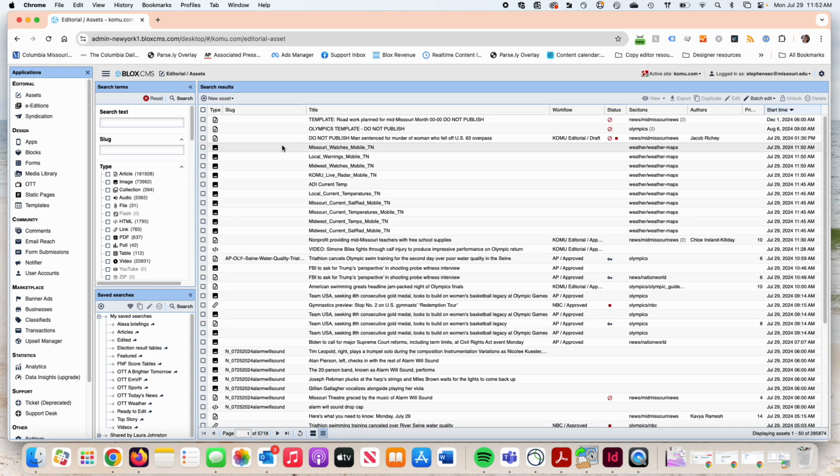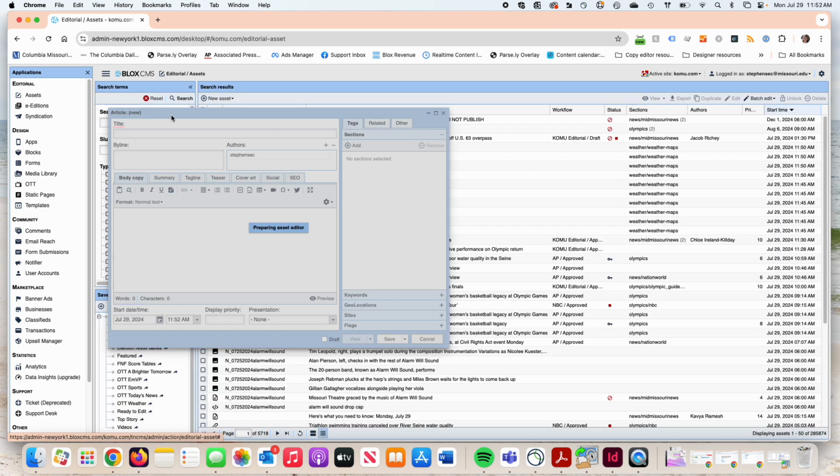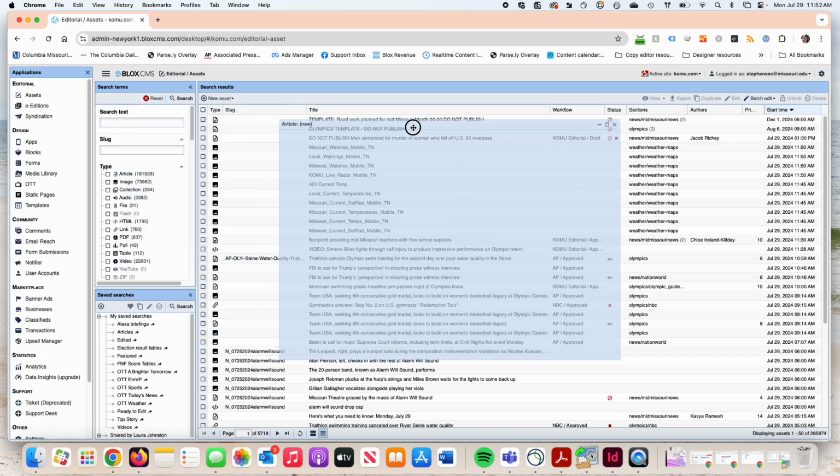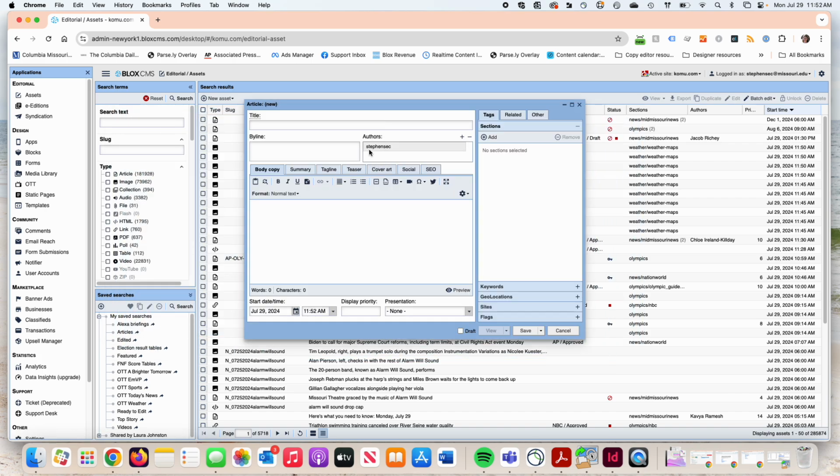This is going to pull up all the assets that have ever been in here. So you see that big number in the corner. But you'll want to click on New Asset and Article. And if you have set yourself as the default asset author, it should pull you in there. Should have also put in my byline, but I don't know that I saved it.